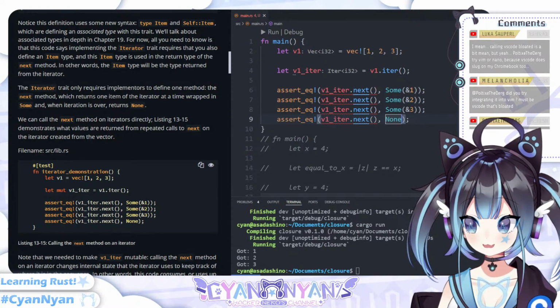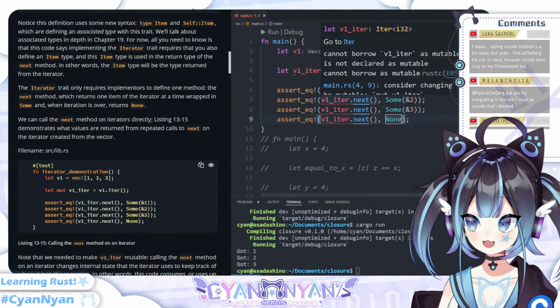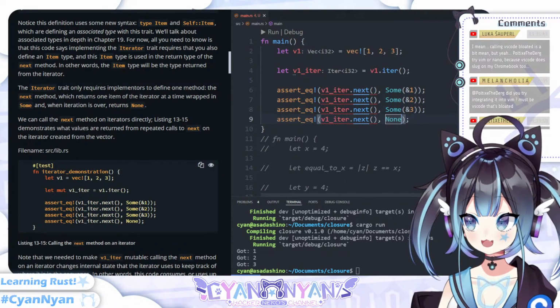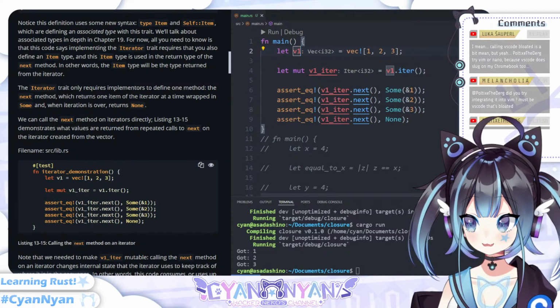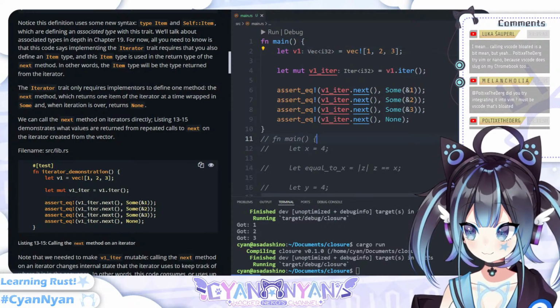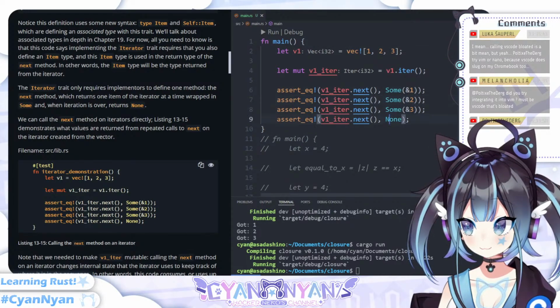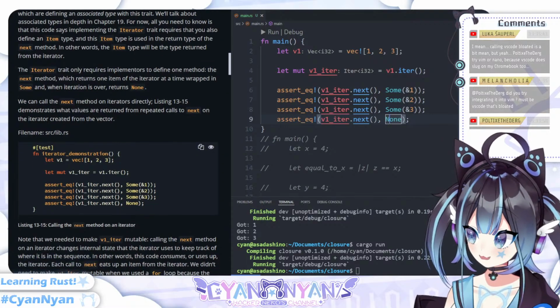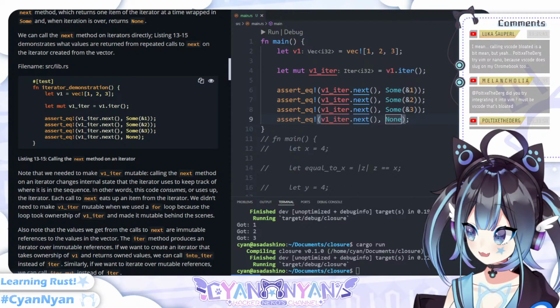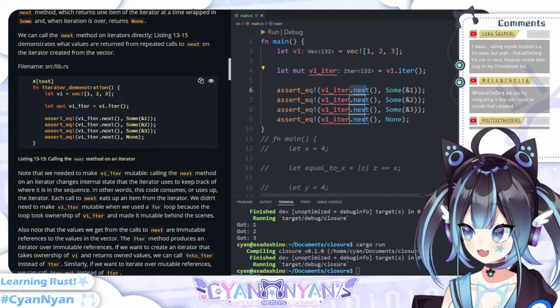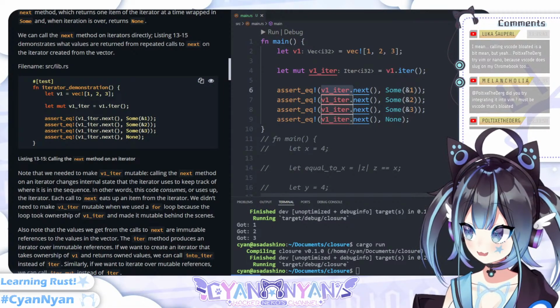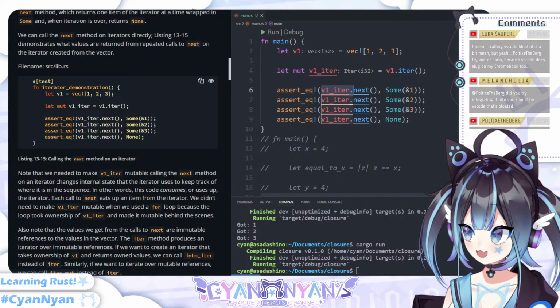Eventually, it's none. What's the problem? It needs to be immutable. Oh yeah, it's equal to 1, 2, 3, no. We need to make this immutable because calling the next method of the iterator changes the internal state that the iterator uses to keep track of where it is in the sequence. This code consumes or uses up the iterator.